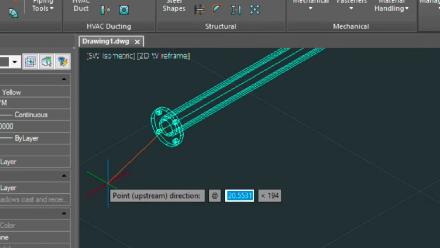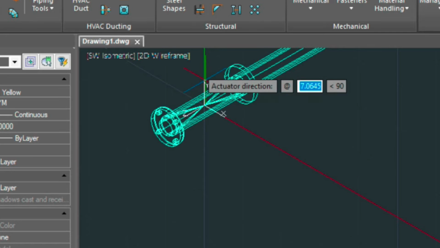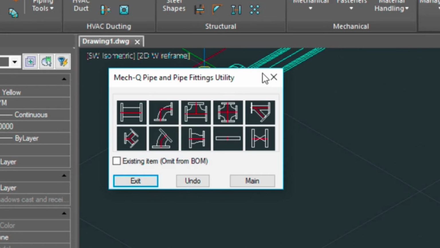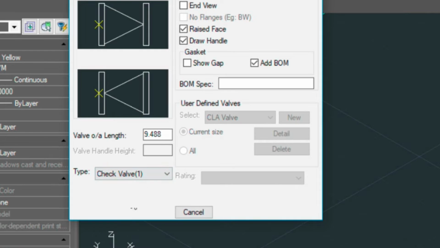Here, and then the upstream direction here. Actuator. We don't really want an actuator, so we'll put one in anyways. I'll show you how to turn that off here shortly. For the next valve, we're just going to choose this again. We'll choose the check valve. That, I believe, was set to 14.